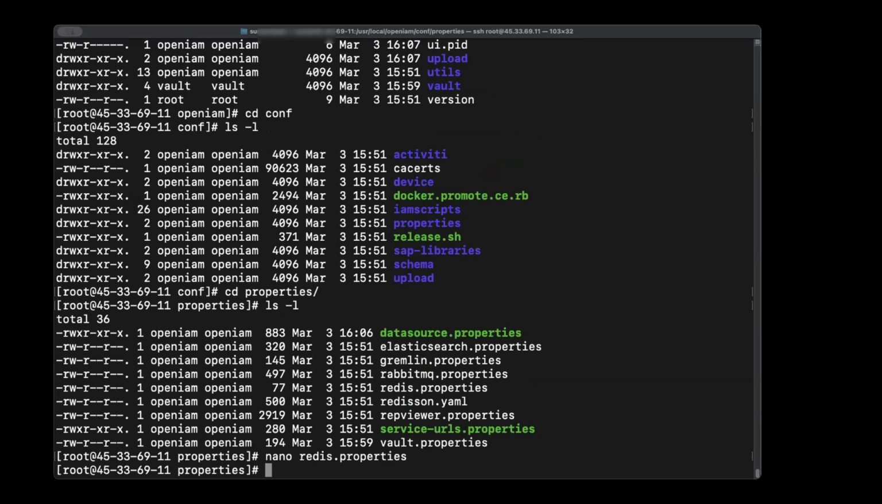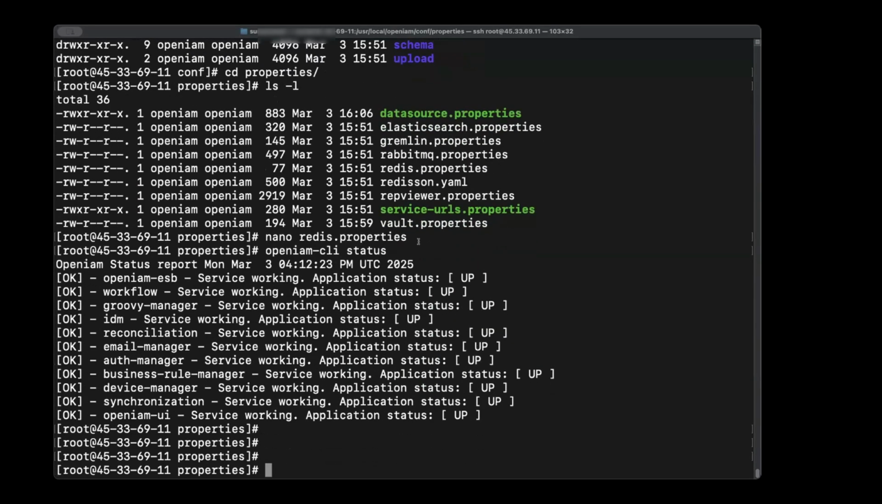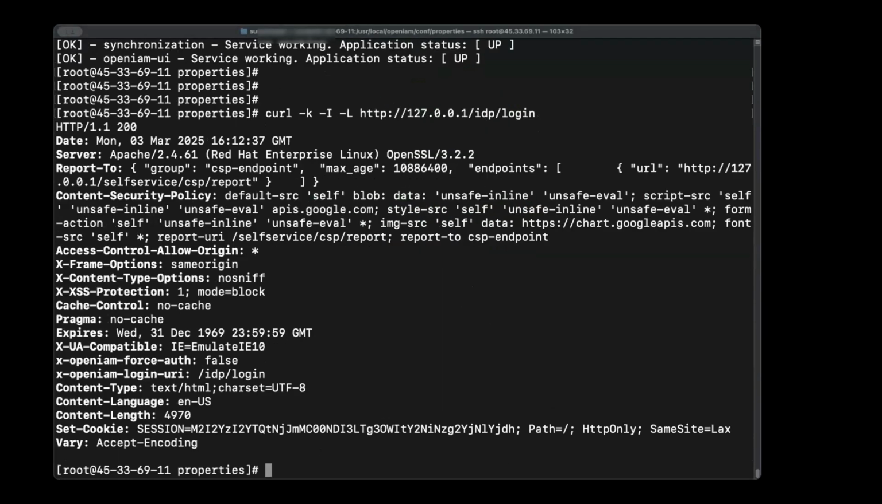So that being said, at this point, I would expect that my install is done. I should get a clean status. Yep, everything's up and running. I can confirm that with one more check. I can do a curl command, and if this looks good, then I know with some certainty that things are going well.